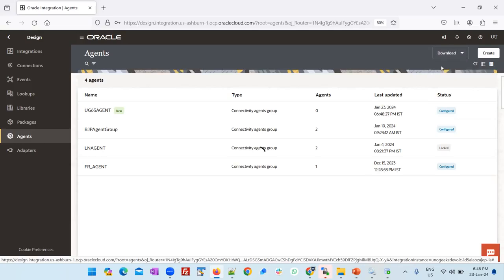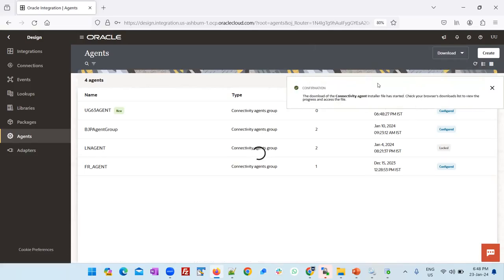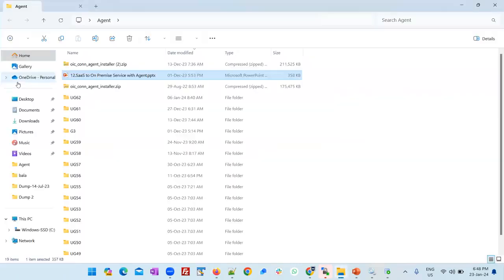It's a generic connectivity agent installable file that you're downloading. And after you click on download, wait with patience for a couple of minutes because it would take at least 2 minutes for a zip file download to get initiated. Don't keep clicking on it twice or thrice. And what exactly is going to get downloaded, guys?